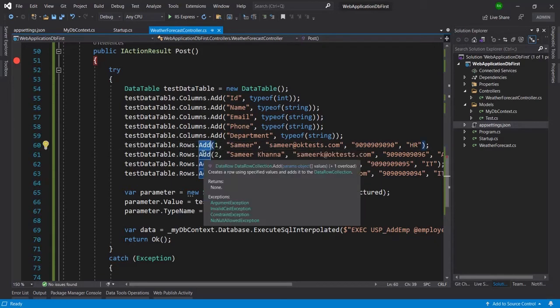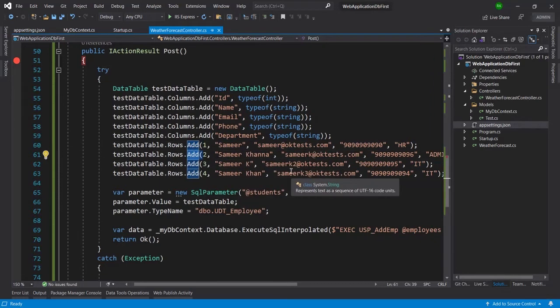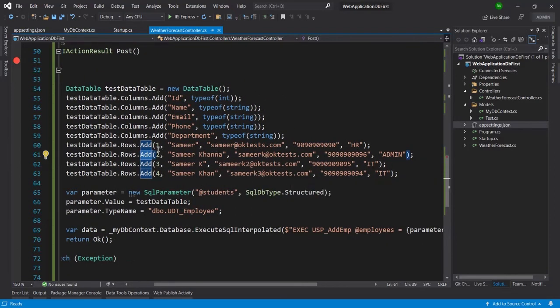So there are four rows added here, and each of the 4 rows has 5 columns. The first column is ID, the second is name, third is email, fourth is phone, and the fifth one is department. Now I am going to insert all these 4 rows at once by executing the stored procedure. Before executing this query, we must create its variable, which is the table value type.